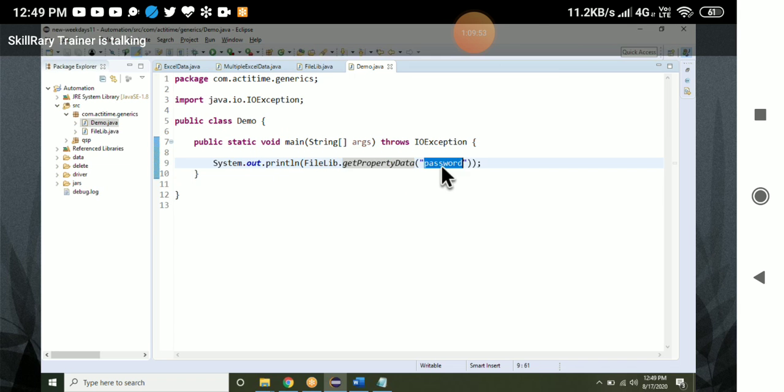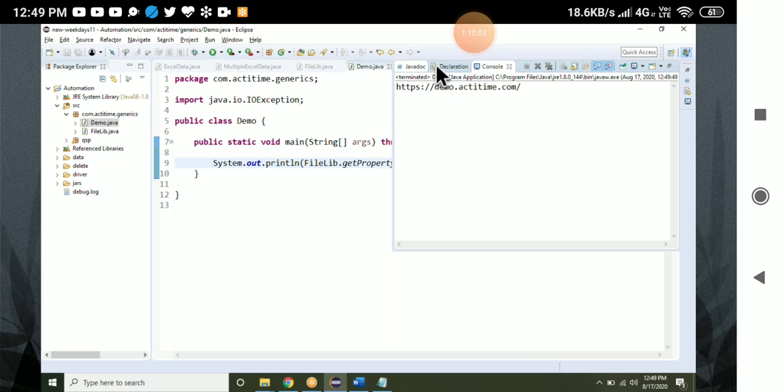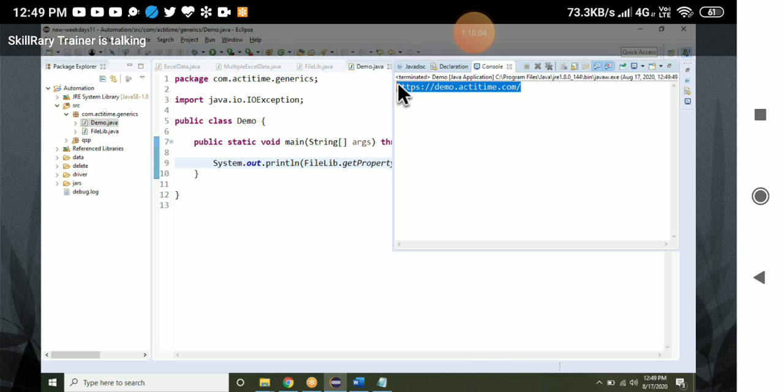Call the method. If you pass username, it will give admin. If you pass password, it will give me manager. Same, if you pass URL, it will give me what? See, demo.architecture.